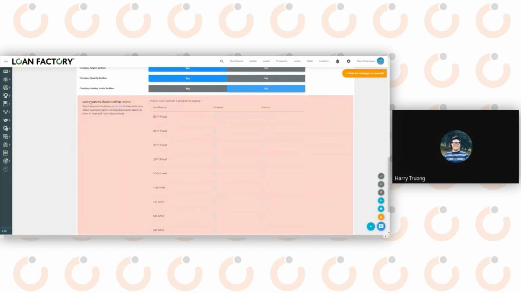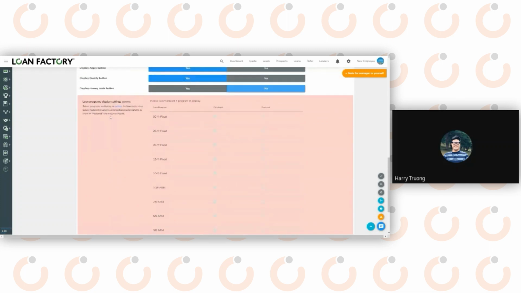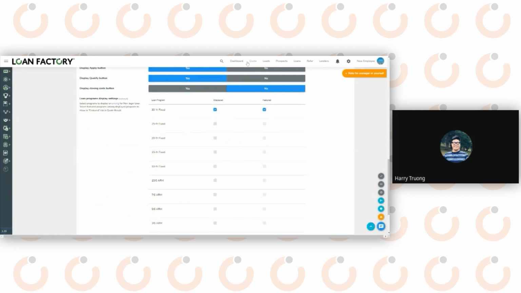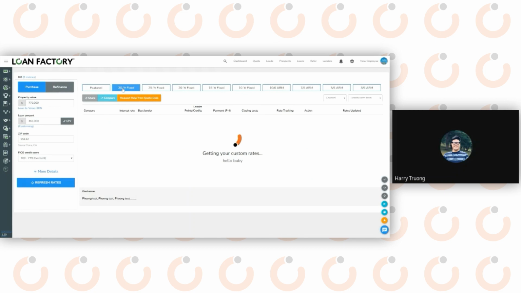All right. And you will also have the option to display the loan program in your setting. These are the programs available on our system, and you can choose to display them or not. Let me show you the quote engine so you can have a better visualization of what I'm talking about. You can see on top up here, we have the feature option, right? And if the buyers want to see 30-year fixed only, they can click on that.